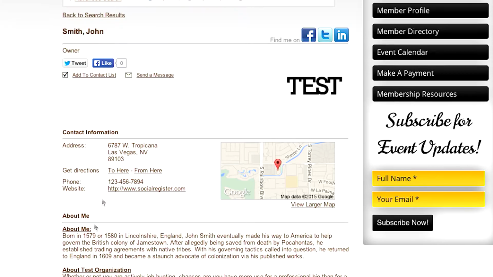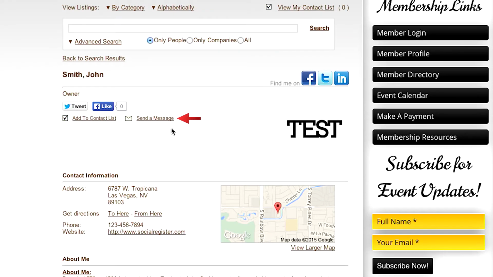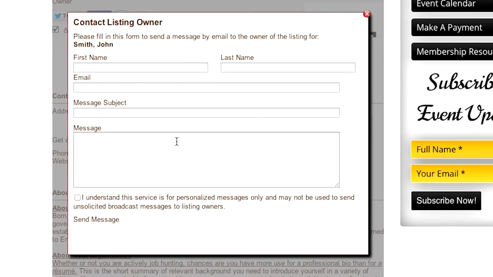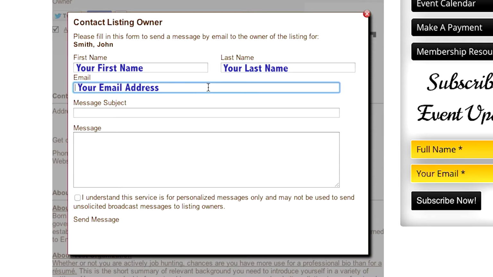And if you would like to send him a message, you would just go ahead and hit send a message here. It'll pop up with a box. The first name and last name is your information, so I would type in my first name, my last name, and my email. Due to privacy reasons, we do not provide emails, so we leave it up to you if you want to contact a member, for you to provide that information to them.